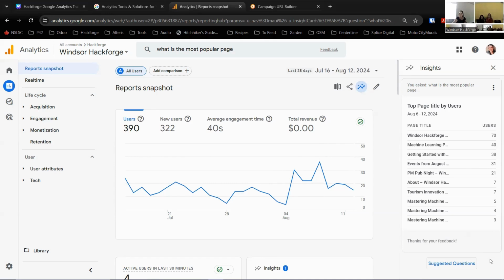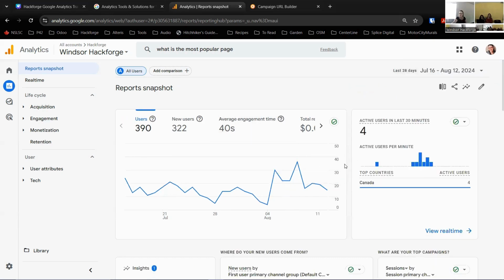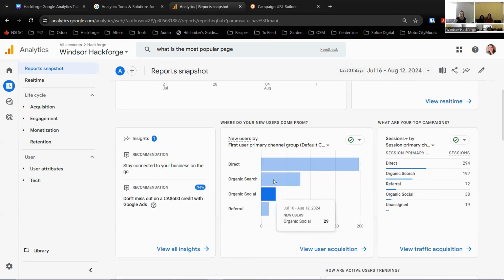Was this answer helpful? I'll say yes, because I like getting feedback, so I'll give Google feedback. Feed Google. Yeah, got to feed Google. It's very important.